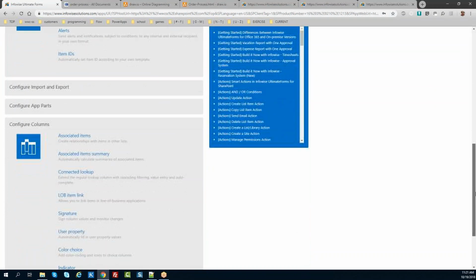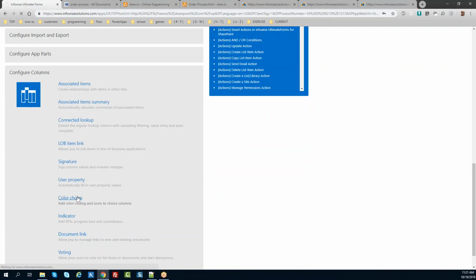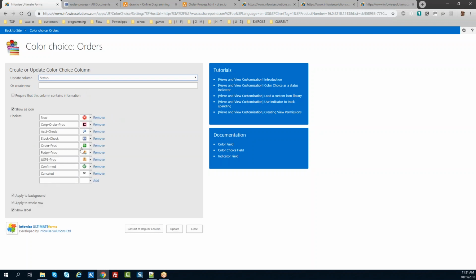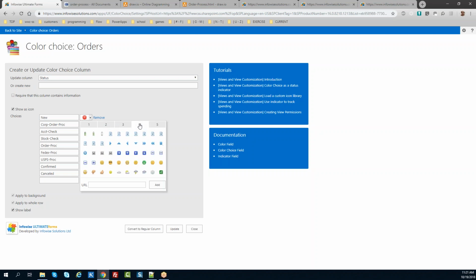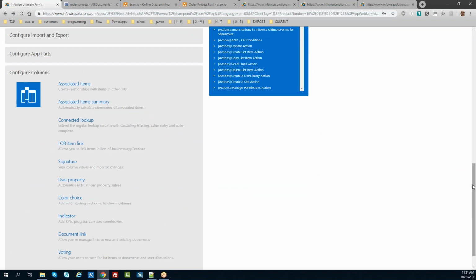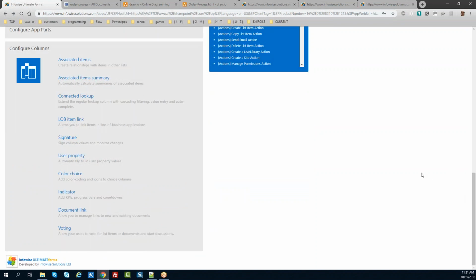So you saw we have some special fields. For example, those icons you were seeing, that's called a color choice field. It lets you take a regular choice field and turn it into something where there's an icon showing. It gives more meaning to that interface and makes things stand out rather than just plain text. I just click a couple things and pick out some icons. I've got 250 choices here. Once I have those mapped over, I just hit update, and that's all I have to do to change that boring status column to a color choice field with indicators.